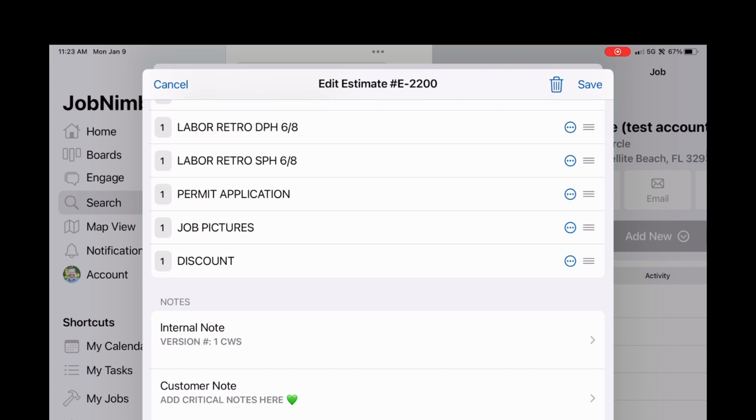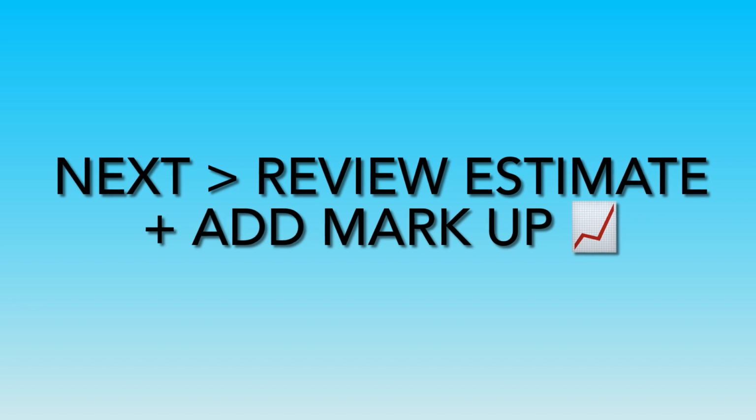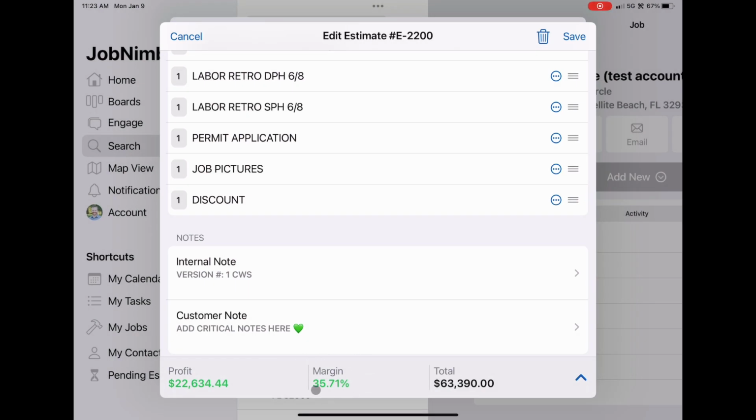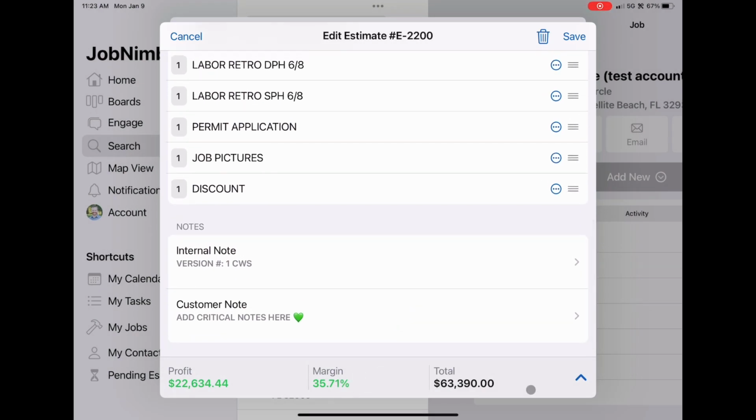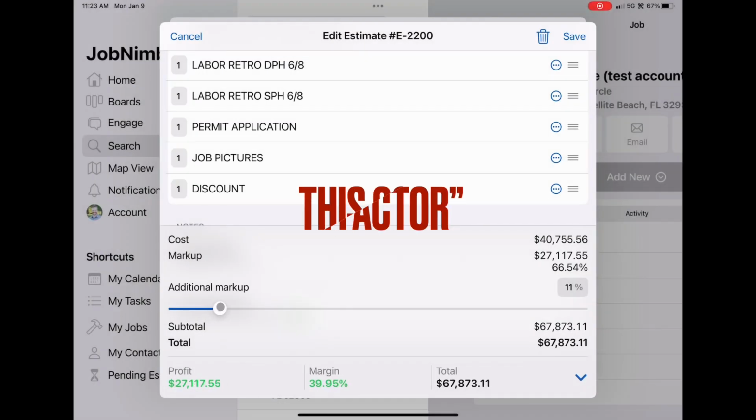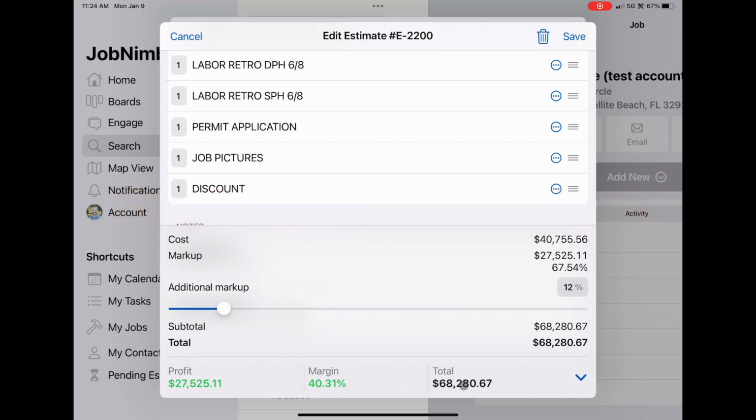Making my last edit on internal notes. Looks good to me. Hit the save button. So next I'm going to review the margin, as you can see, one last time and just look at everything. And maybe, as a smart salesman should, turn the dial up a little bit, because again, if you make a mistake, this is only covering your tail and not just everyone else's. A smart salesman always builds some room into their estimate.